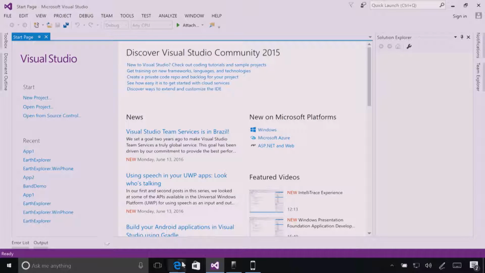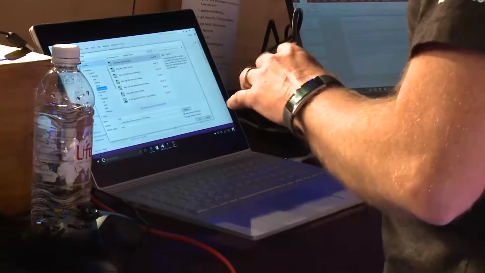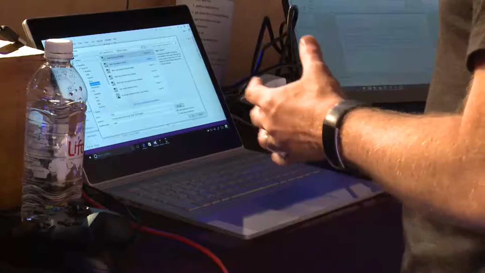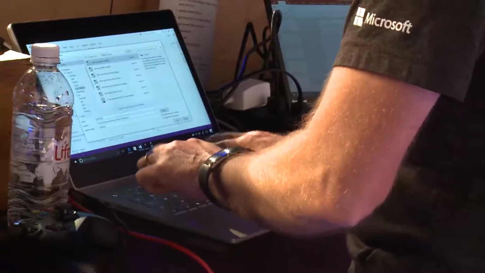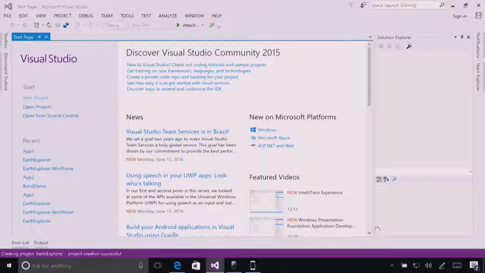So here we are in Visual Studio. I'm going to do File, New Project, and over here, did we mention this was free? I think we did. Free stuff. Over in cross-platform, Blank App. You've got two choices. You can have shared libraries, where all the code is block copied into any projects that reference it, or a portable one. I'm going to go with a portable one. I'm going to call this the Earth Explorer. And this is going to create this application in Visual Studio.